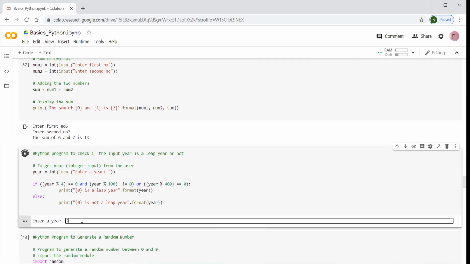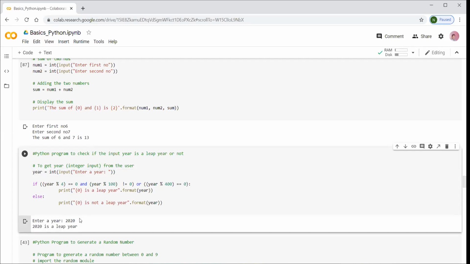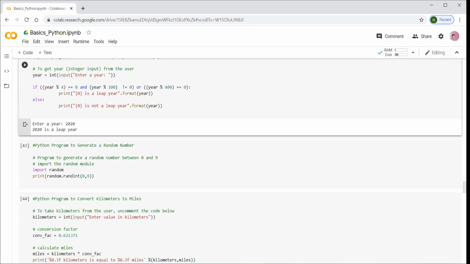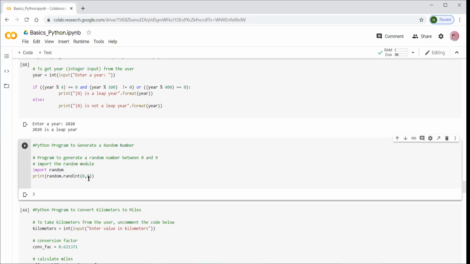So under that I will be giving the current year 2020. So it is telling it is a leap year. Okay. So similarly now you come for a program to generate a random number. So any random number, but this print random dot randint.